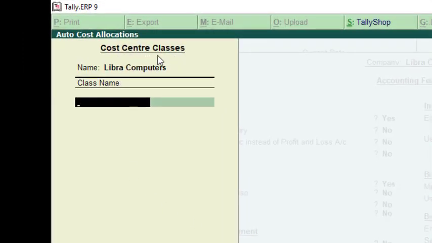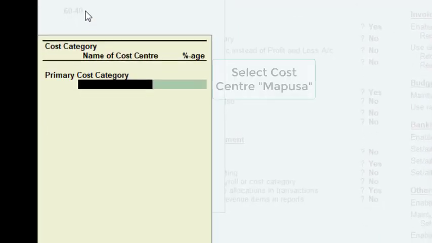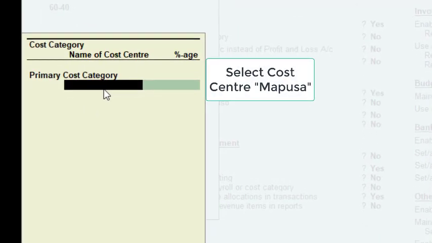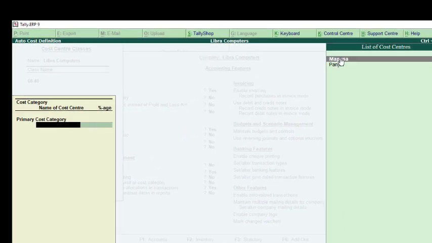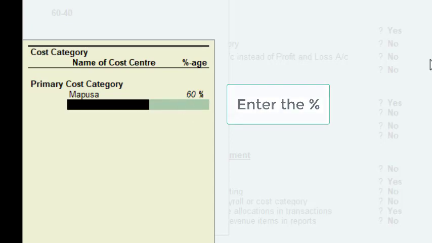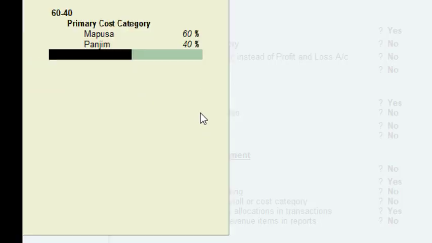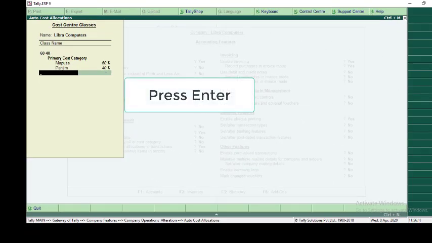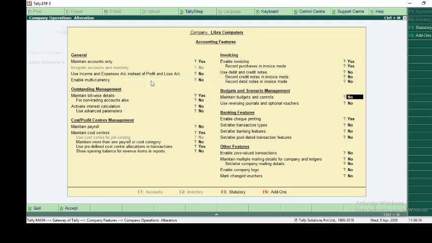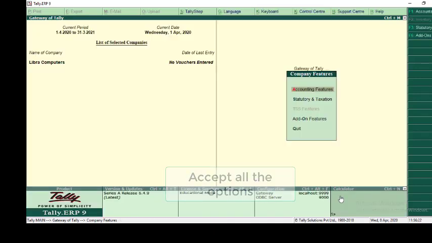Auto Cost Allocations screen will open. Enter a class name that you want. I am entering 60 by 40. Under Cost Category option, select the first cost center Marpusa. Then enter the percentage 60%. Select second center Punjam and remaining 40% will automatically come. Now press Enter. Press Enter and accept all the options. Press Escape to go back.